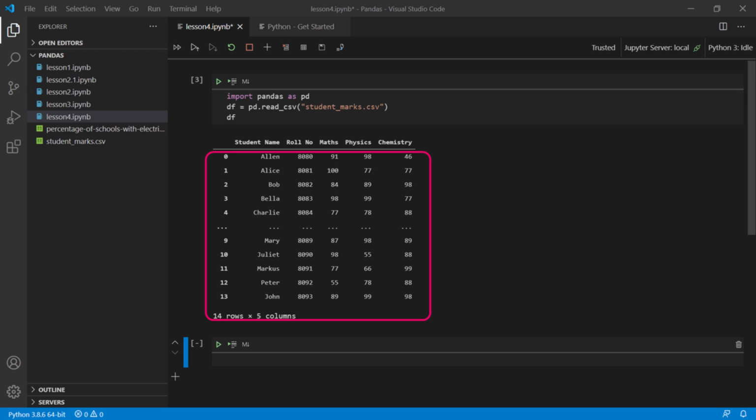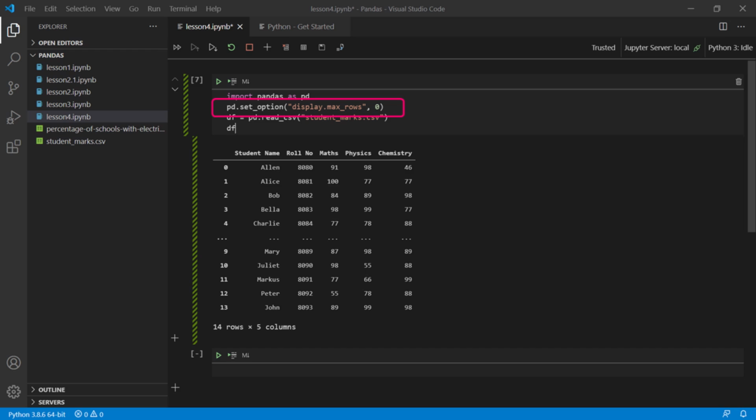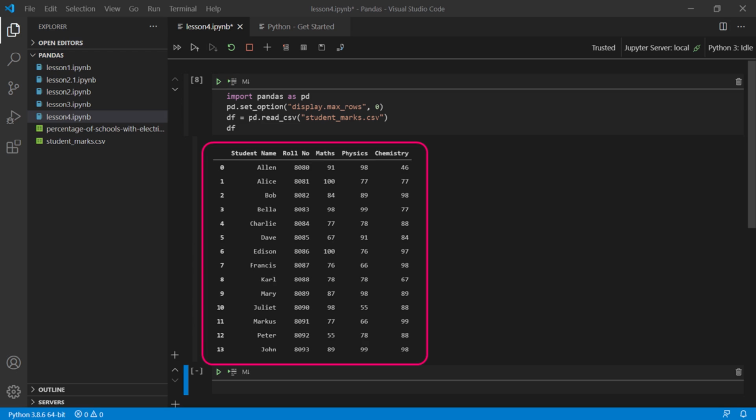By default, you will be able to see only the top 5 rows and bottom 5 rows. For the program to display all the rows, you will have to set an option in the pd object named display.max_rows as highlighted in the screen. I am currently setting the value to 0, which is supposed to display all the rows from the file. Run the program again and you will be able to see all the rows from the CSV file.